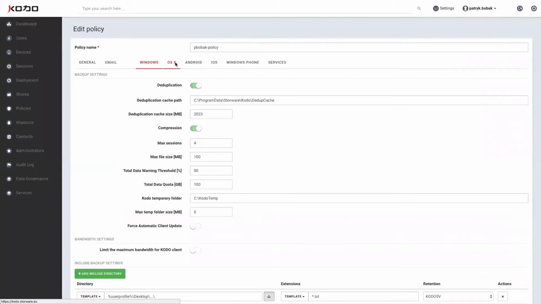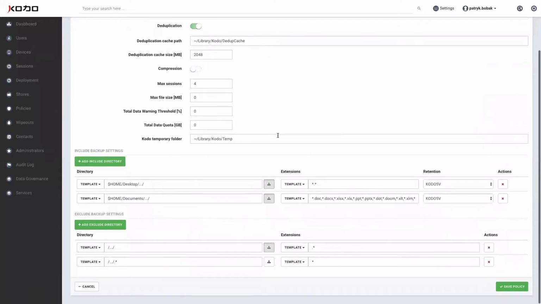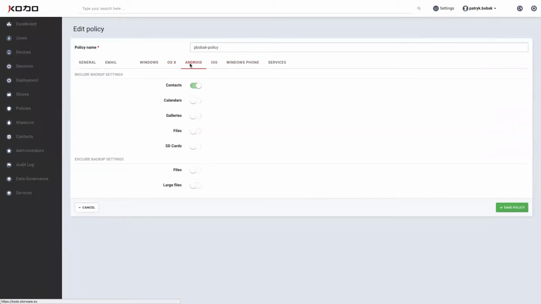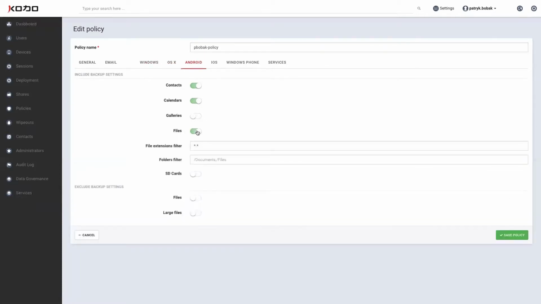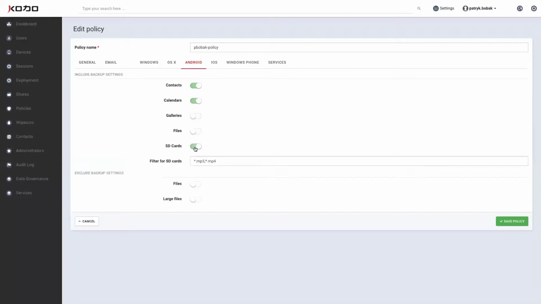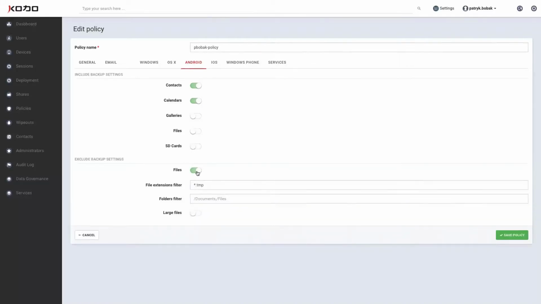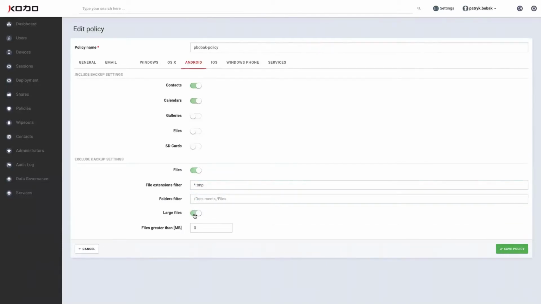Very similar on OS X, Mac OS. Like I said, the only difference is in the paths. Android, iOS, and Windows Phone, very simple configuration. We can choose which items, which elements from the operating system should be protected, should be backed up. On the Android device, we can choose contacts, calendars, galleries, files that are stored in the internal memory, and also files from the SD card. Exclude backup settings, we can exclude some files based on file extension or file path, and also we can exclude large files.